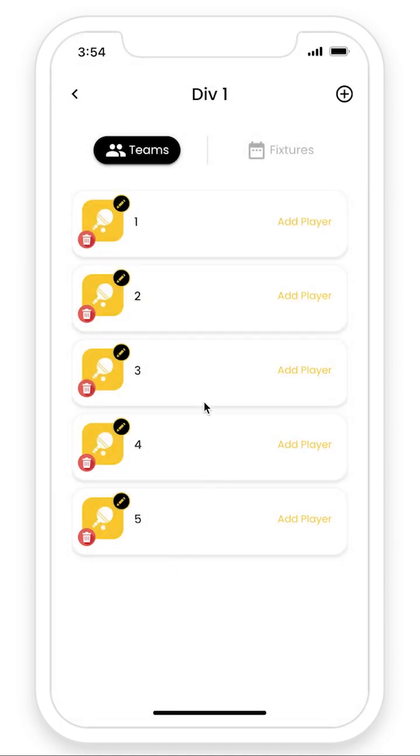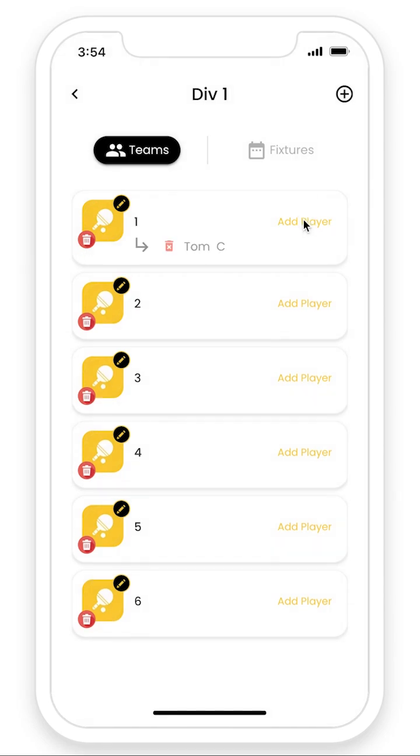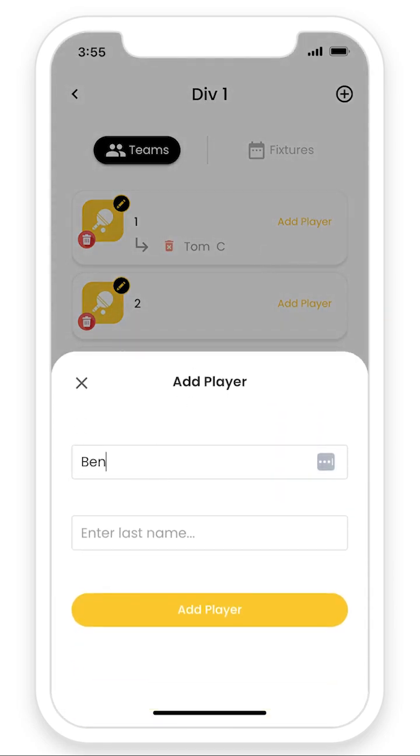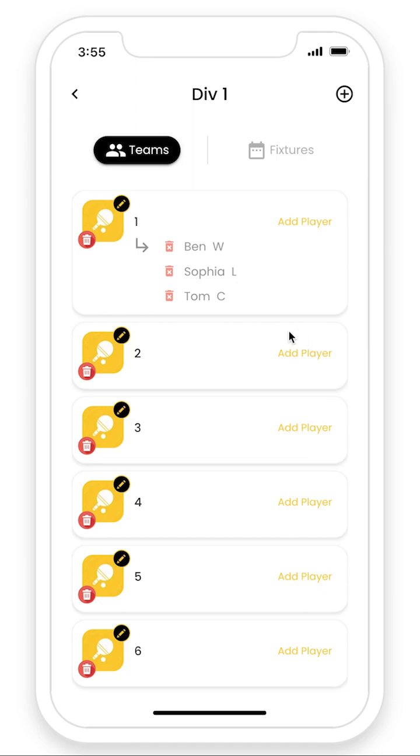Okay, so I've simply added 6 teams in, and now what I'm going to do is add the players. So I'm just going to say Tom C, just very quickly. So you'll see I'll start to populate up my Ben W. Okay, so you can see how easy it is to add names in. You can simply click the little bin side if you want to.